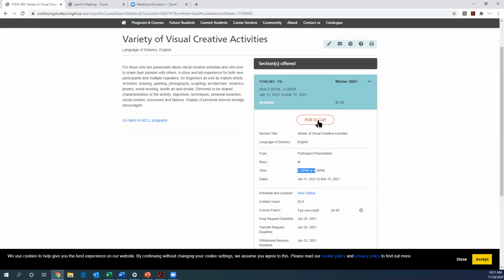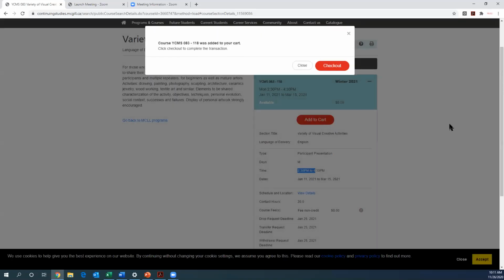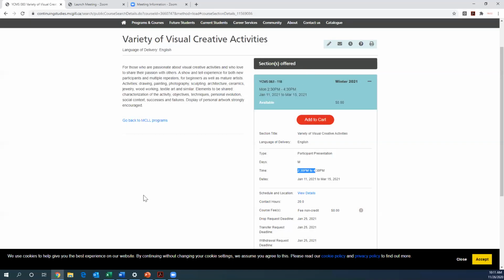So now this is basically an online shopping model. You will add your study group to the cart. And now you have two options, close or checkout. You will only go to checkout if you are done shopping. But if you want to add another study group, you will say close.